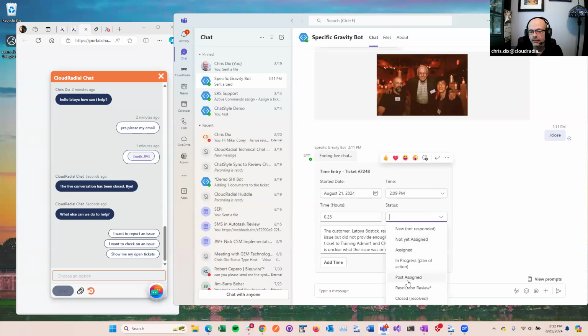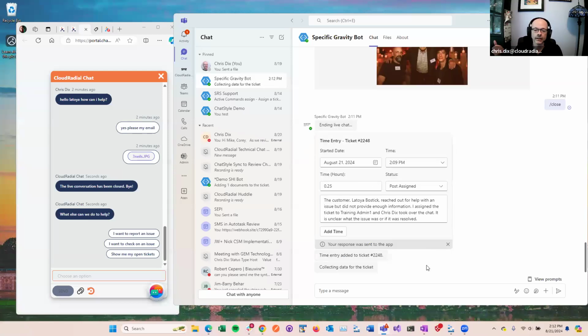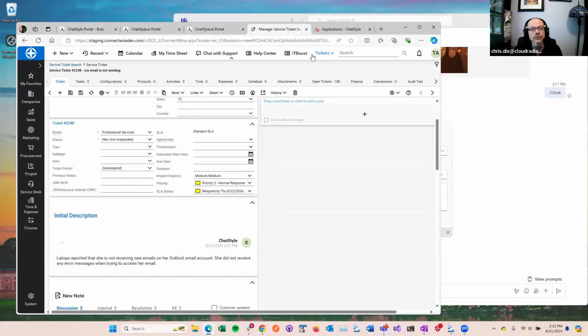But I can say, let's set this to this. This all looks good. I'll add the time. And so now we're going to add a time entry and then also trigger some additional automations in the background, namely updating ticket statuses and also collecting all the information that happened in the conversation and getting that into the ticket as well. And so I take a quick look over here.